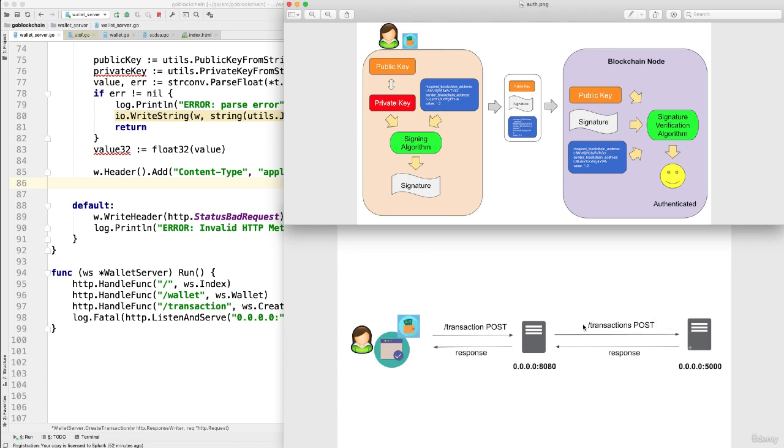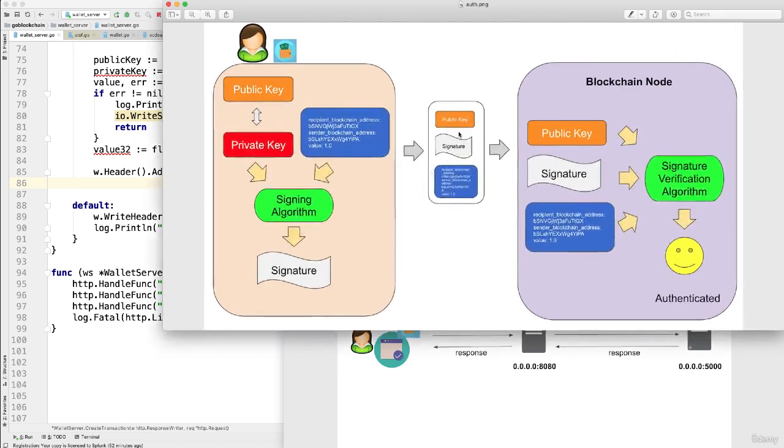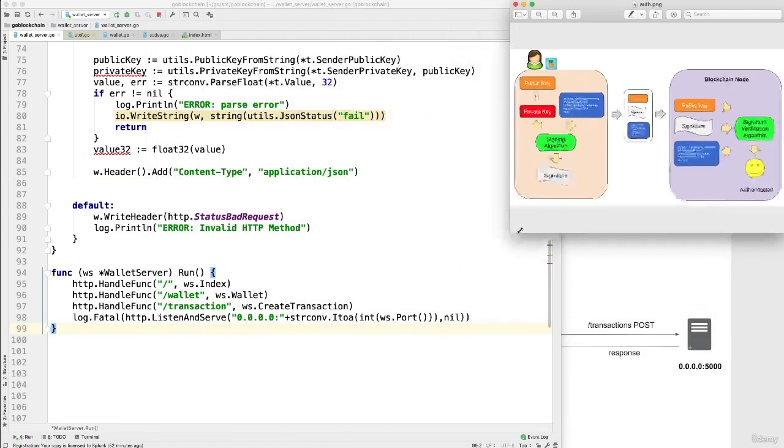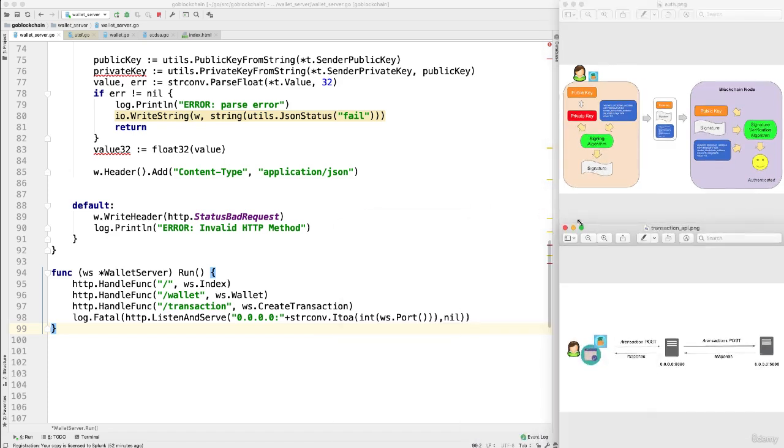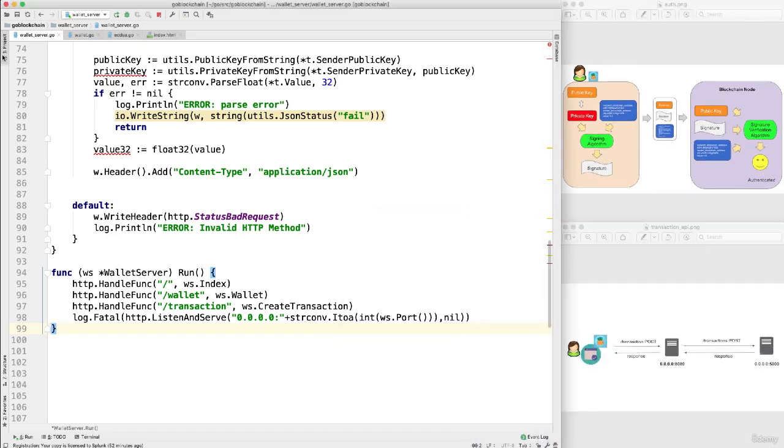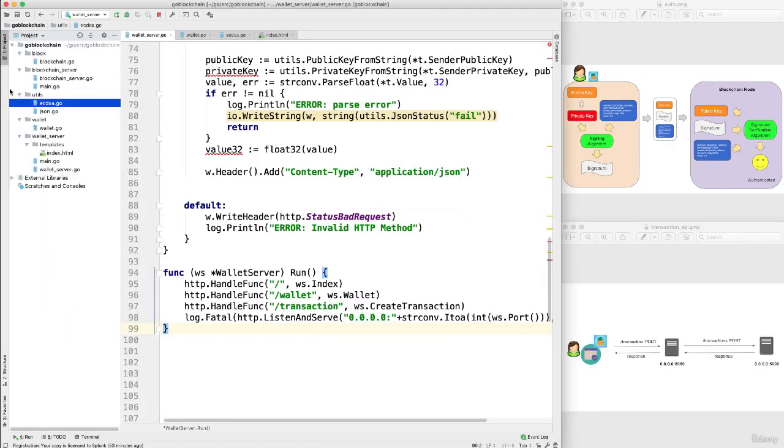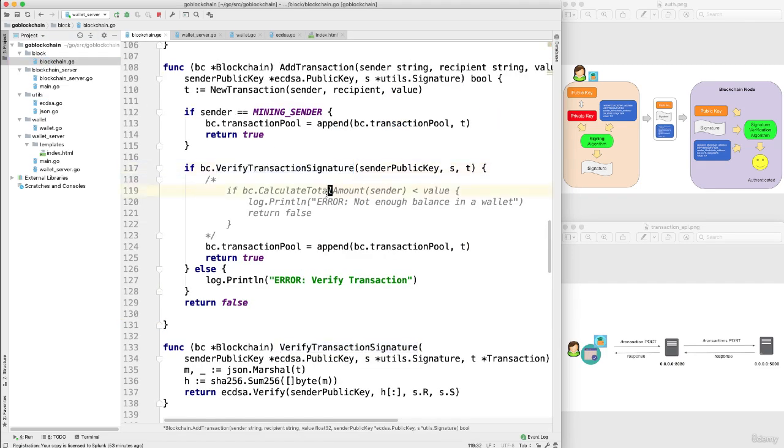At this time, when we send our transaction data, let's refer back to this visual. There are 5 pieces of information: public key, signature, sender and recipient's blockchain address, and our value. We need to send these 5 pieces of information to our backend, so this is what we're going to be working on from now. We'll access projects, then inside block, we have blockchain.go.